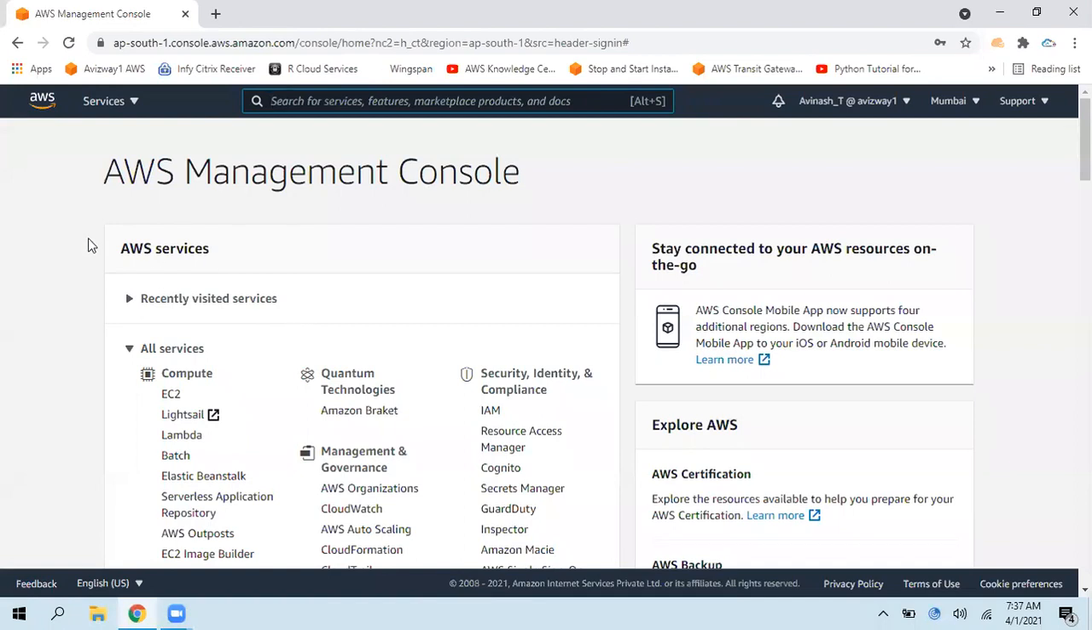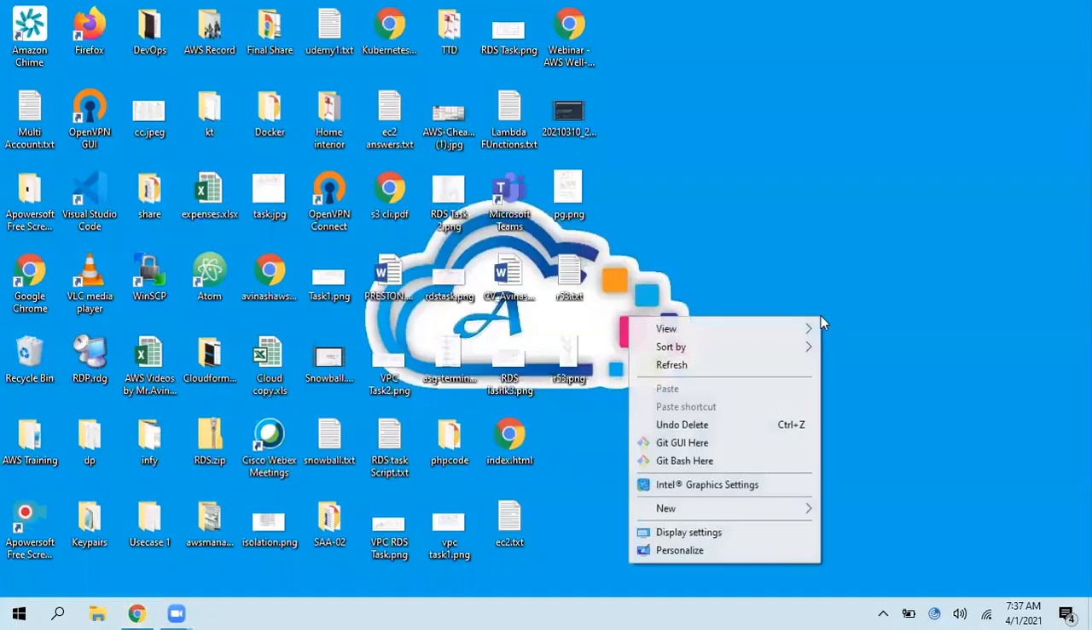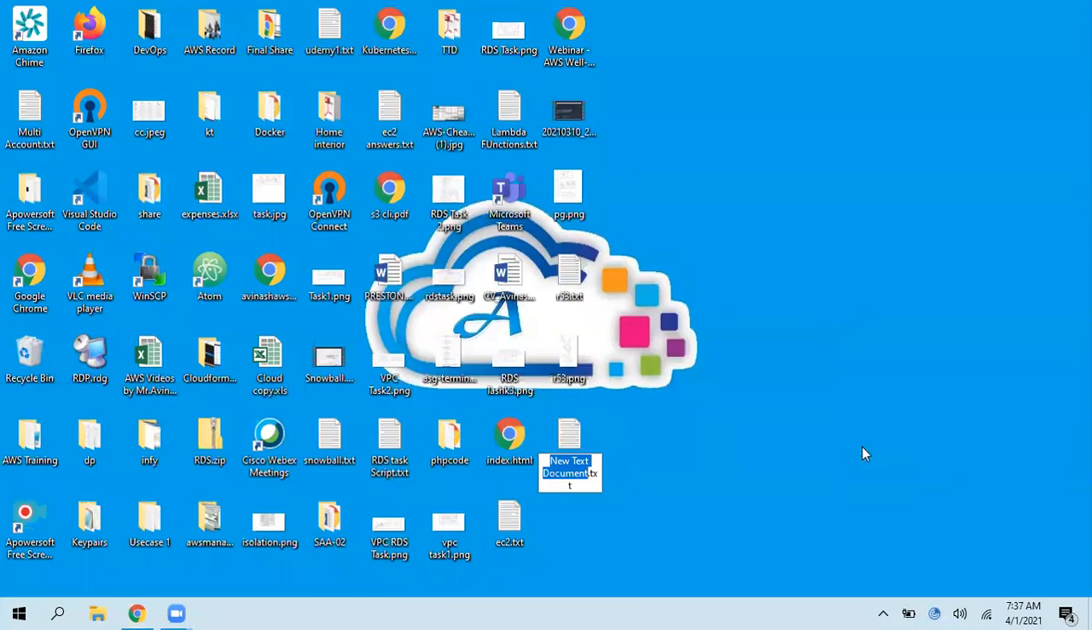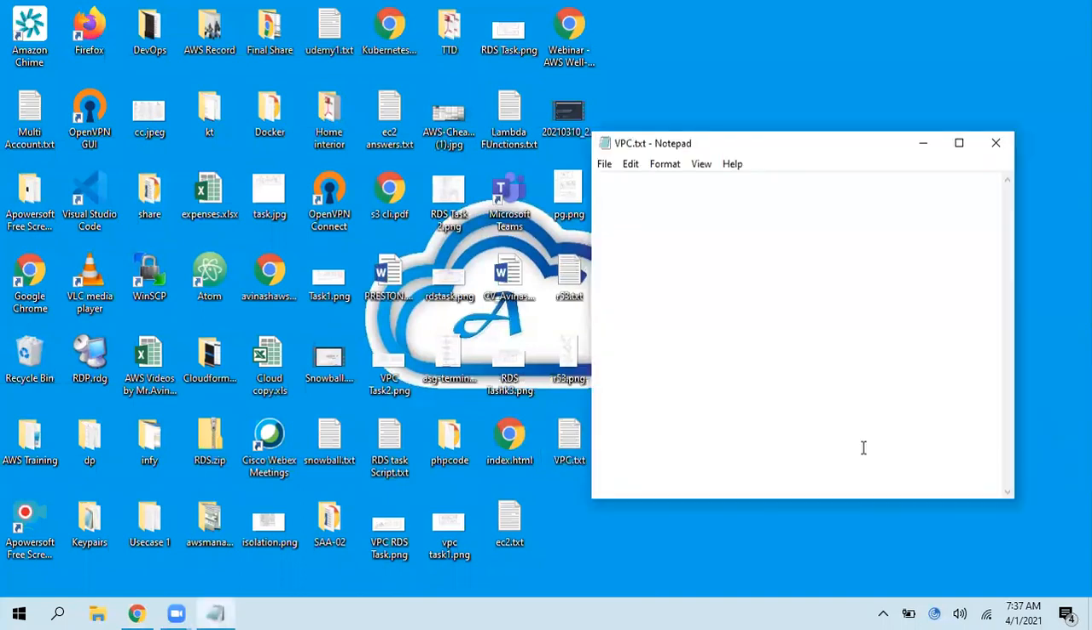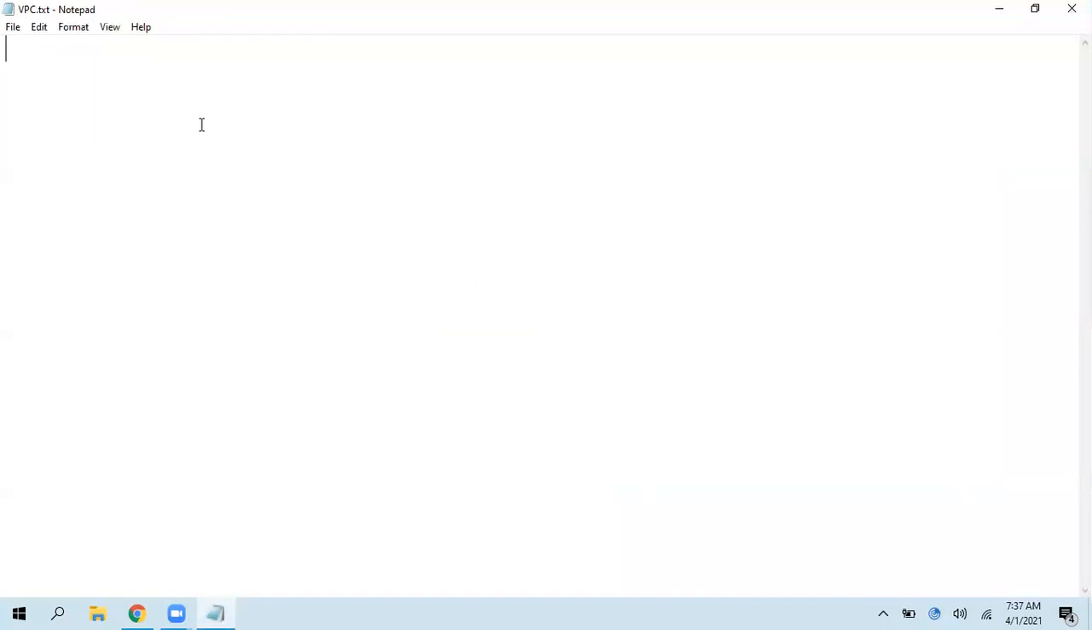Okay, so in today's session, we are going to discuss what exactly VPC is. VPC stands for Virtual Private Cloud. This is an isolated network or environment for a project. Or you can treat it as a data center within our AWS environment for a particular project, right?